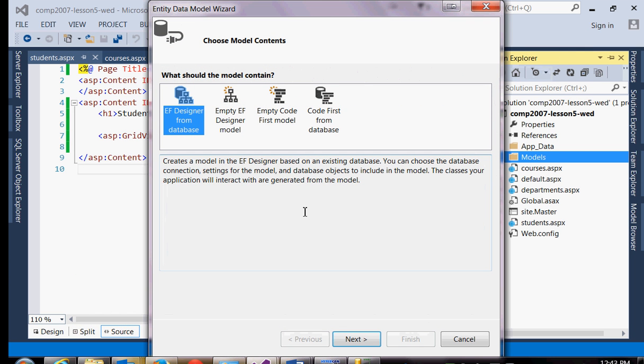So now we've got a bunch of choices. Now I have 4 in mind because I have some add-ons that you might be missing. So what options do you have if you have 2? Generate from database. So pick Generate from Database. And I'm going to pick EF Designer from Database. And choose Next.